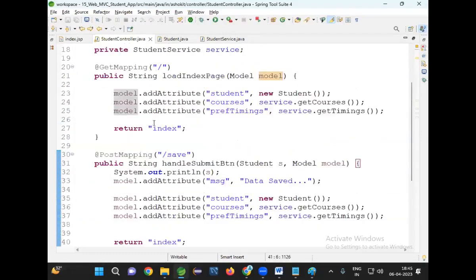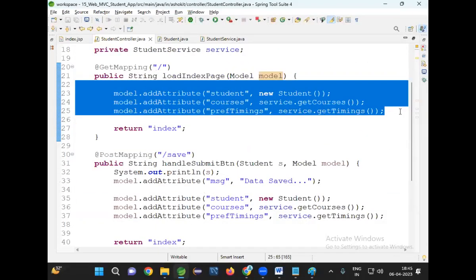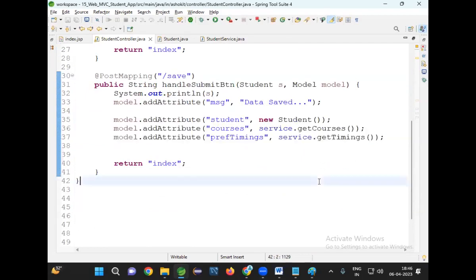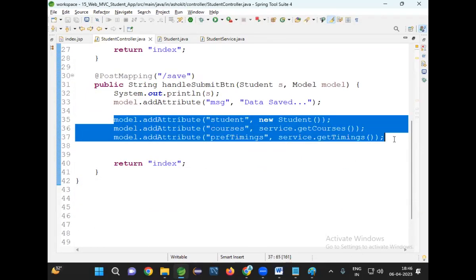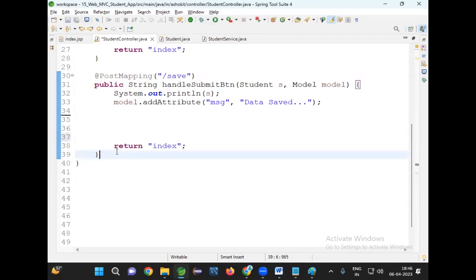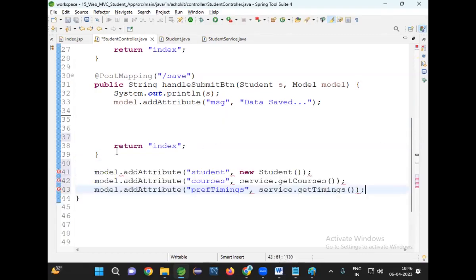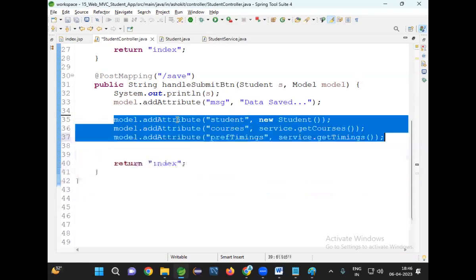What is the purpose of these 3 lines of code? To load my form with the data. That is required for the first method as well as for the second method. Generally, what do I need to do? I need to take this, cut this, write a method, keep it in the method, call the method. No need to do that. Shortcut is there.